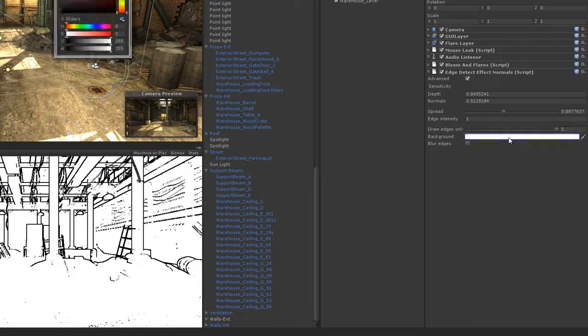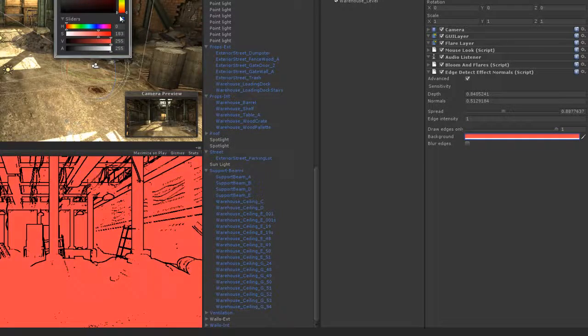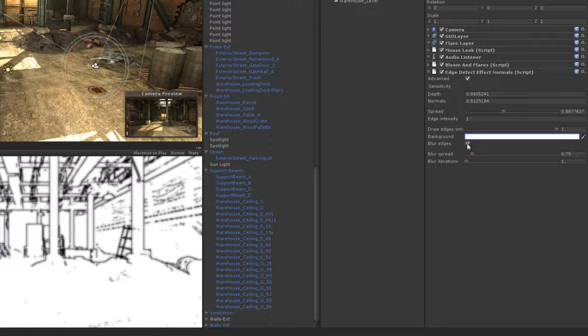If you want to change the background color, simply go to background and choose a different background color. As you can see, I can choose any one of these colors that I want. Okay? And we can also blur edges to soften them up. You can see how the edges are softened up now. It looks very blurry, kind of hazy.